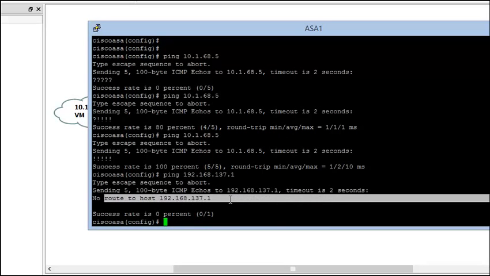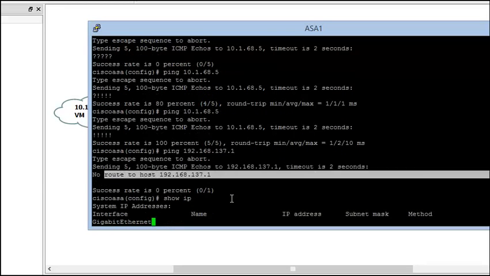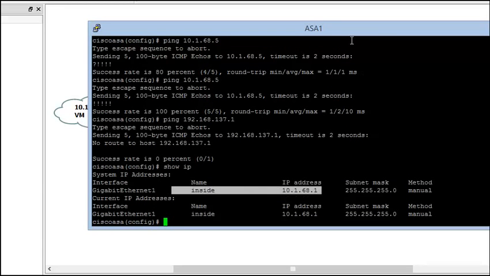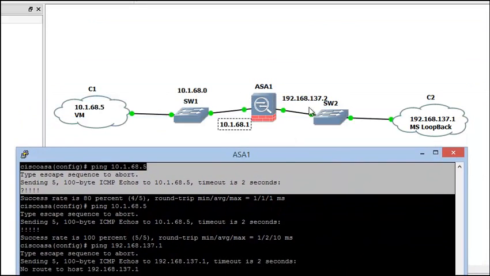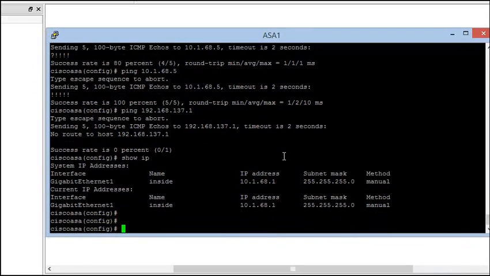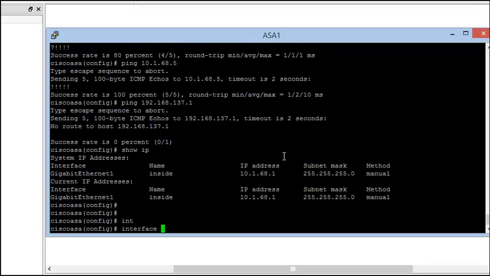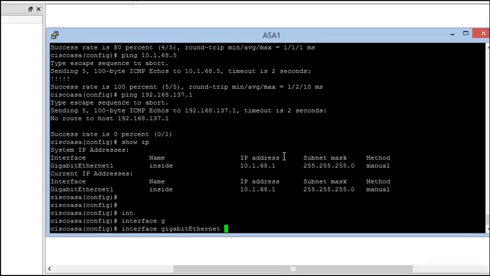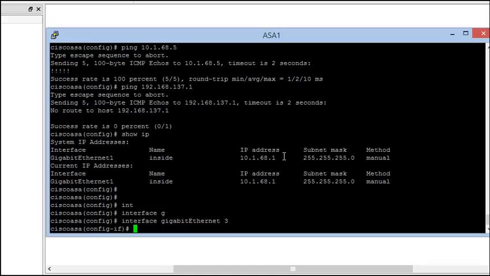There's no route to it, right? We only set up one management interface so far on this side, and nothing on this side. So let's go ahead and give it a configuration. Since we're already in the config, we just go interface GigabitEthernet 3, right?